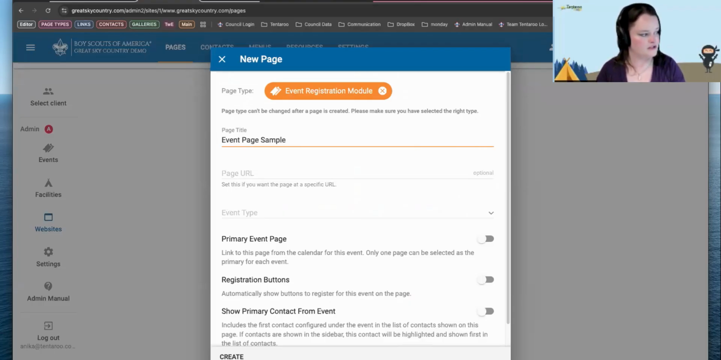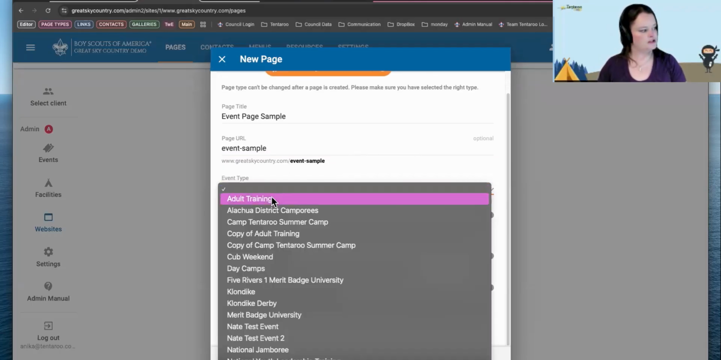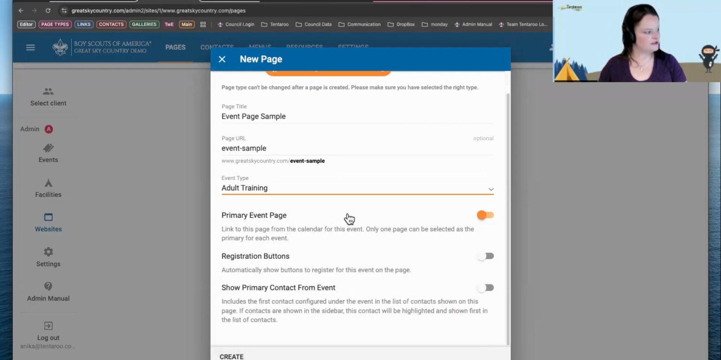So I'm going to give this a quick title and URL. And then the next thing is we want to tell it which event it is connecting to. So let's go down and make this a part of, let's just use adult training for this today.